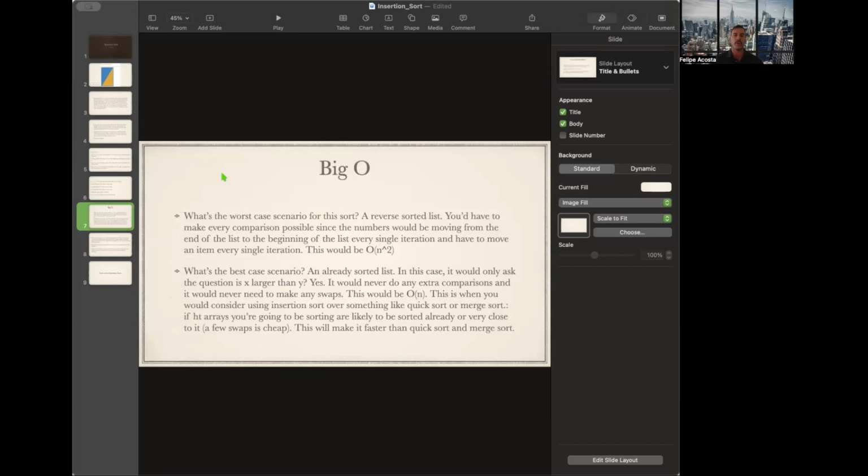What is the big O? The worst case scenario for this sort is a reverse sorted list, so a list that is large and not in order, and the algorithm would have to go through each element from the end of the array to the beginning to sort it all out. In this case, insertion sort has a big O of n squared.